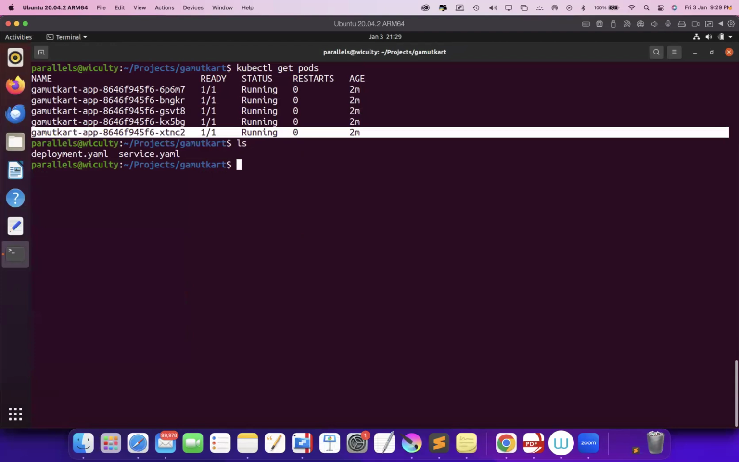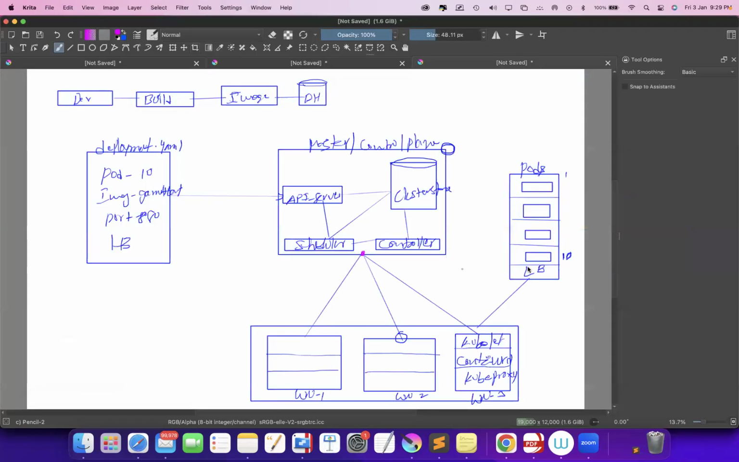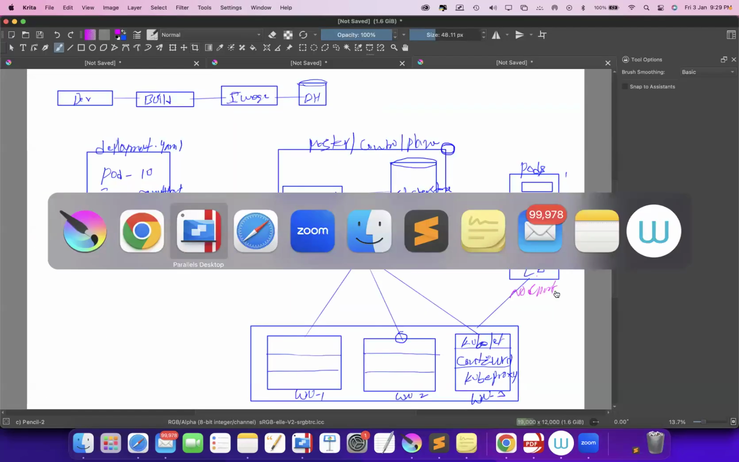So now it is time to create the load balancer, right? So how do you create the load balancer? Earlier, we created the load balancer using node port. Laukik, you asked the question, right? So see this.